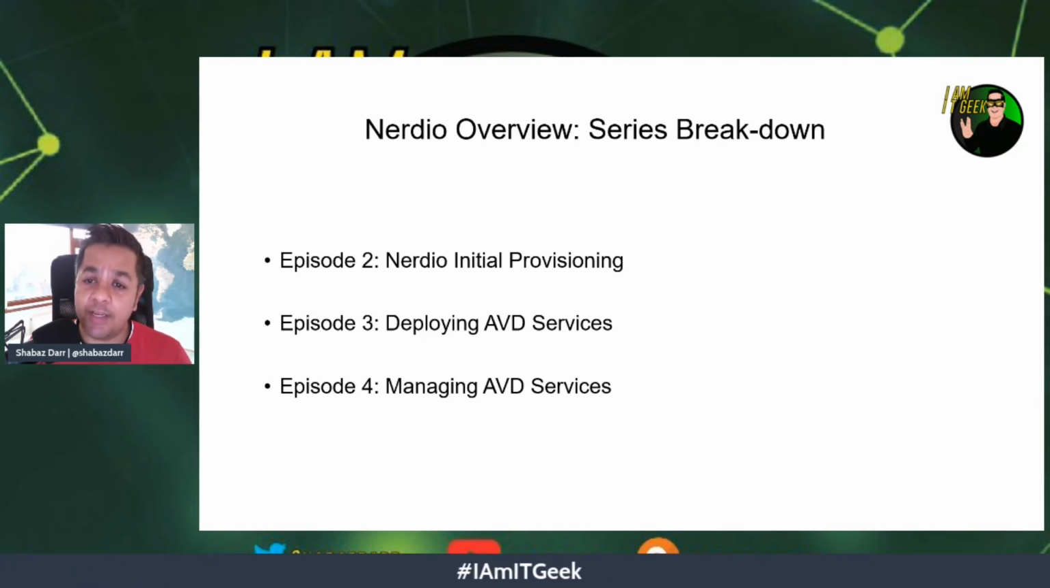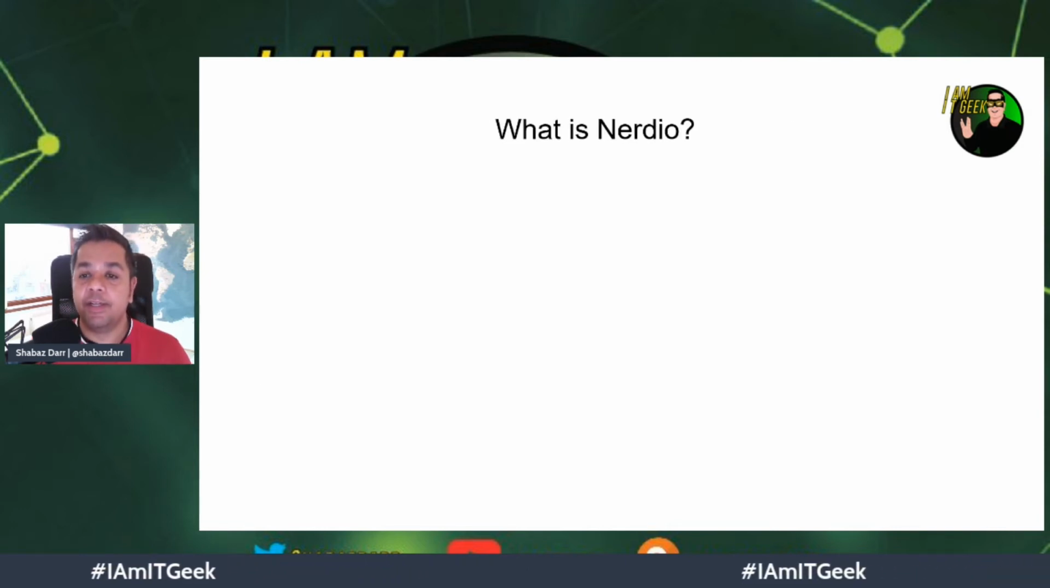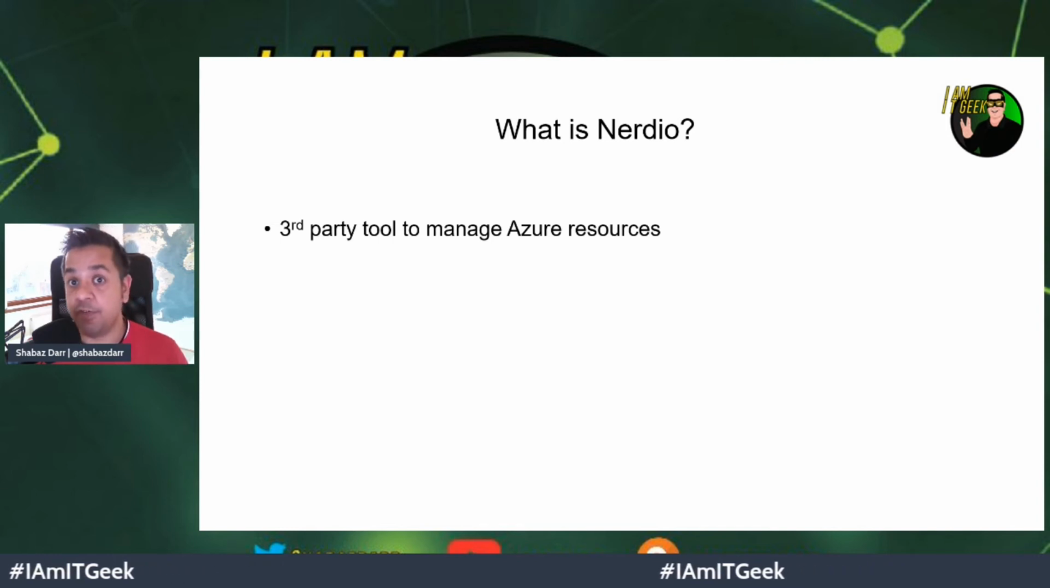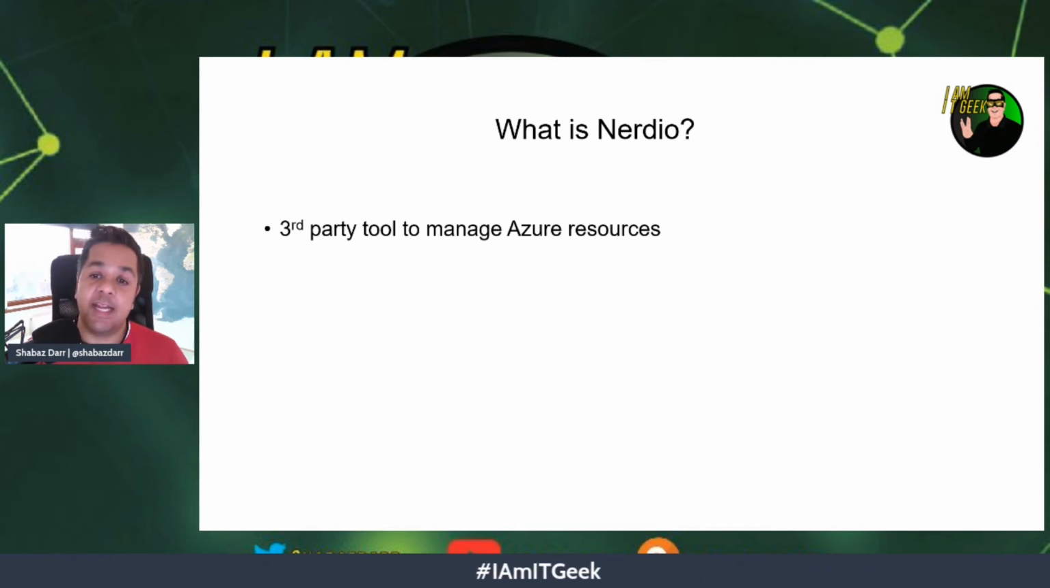Just a quick, for those that don't know, what is Nerdio? It's a third-party management tool that's affiliated with Microsoft resources, that you provision through the Azure Marketplace, and it allows you to manage your Azure resources. Again, it is mainly around Azure Virtual Desktop, and that's how it's been marketed, and that's what you essentially use it for. But you can provision all sorts of services in Azure that are linked to AVD.